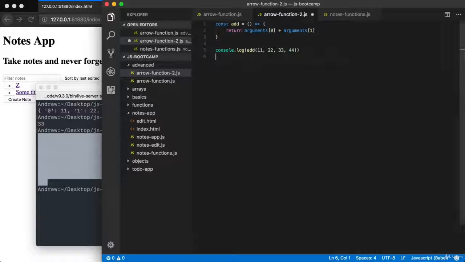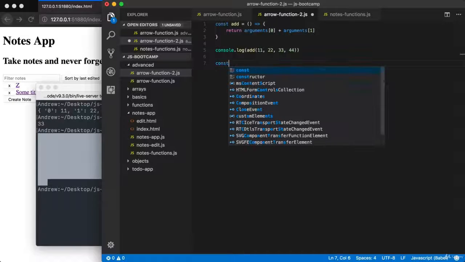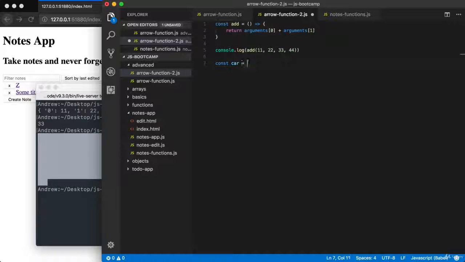Down below, we can create an example that shows this off. Let's make a constant car, and this is going to be an object. For now, we'll just have a single property, color. I'll set my color to red. I don't even have a car. I definitely don't have a red car.